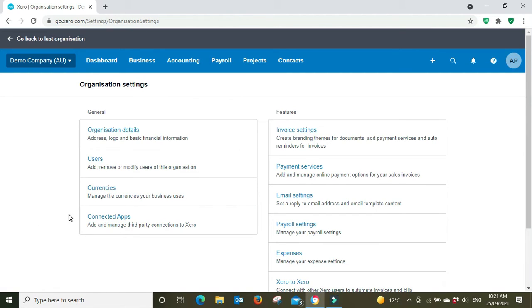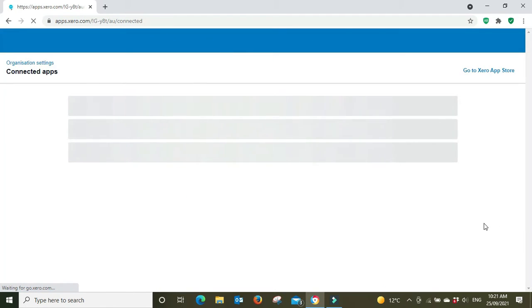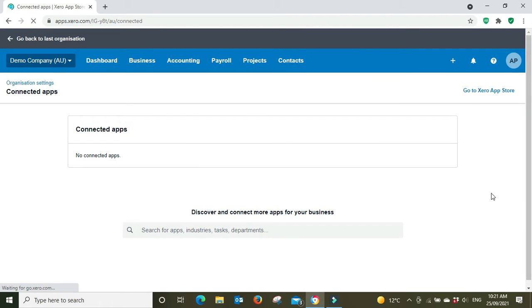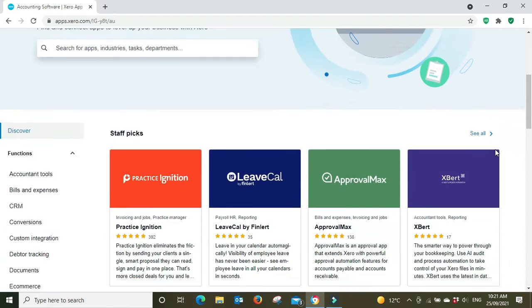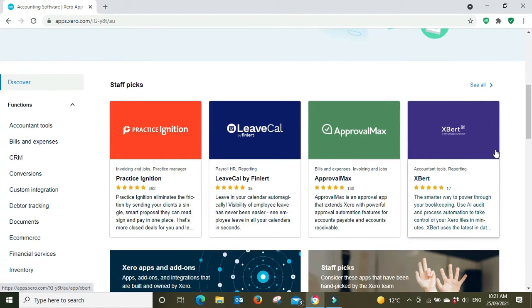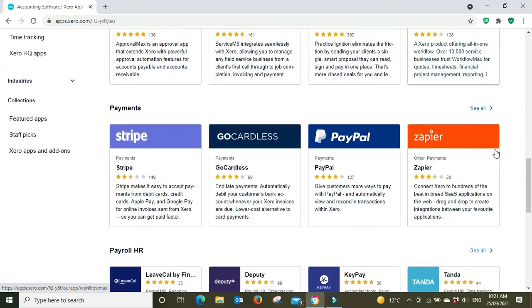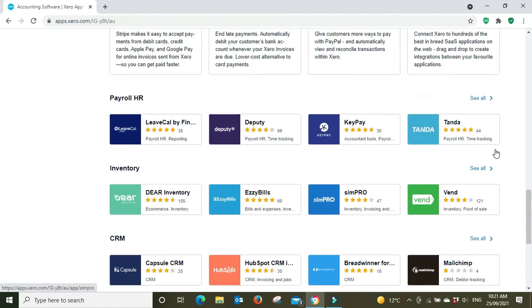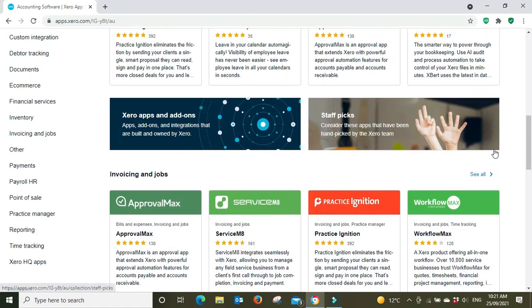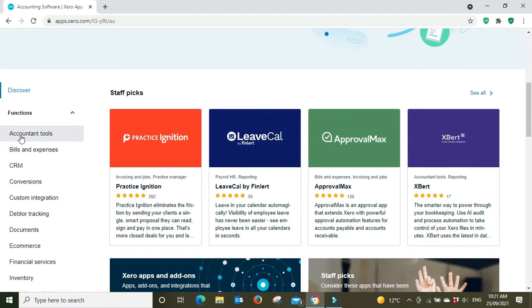Connected apps. Xero is very good for connecting to outside apps and integrating them back into Xero. So we'll go have a look at the App Store here, and you'll see that there is a lot of different outside apps that connect to Xero. And you can filter by different functions over on the left hand side here.